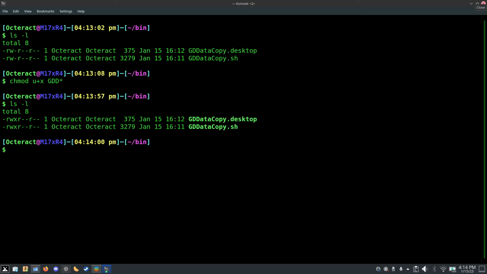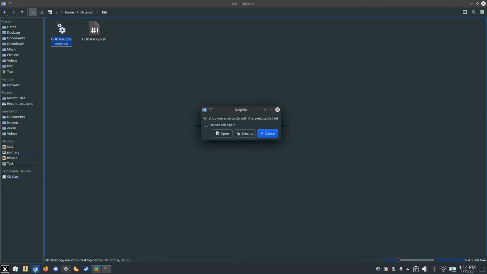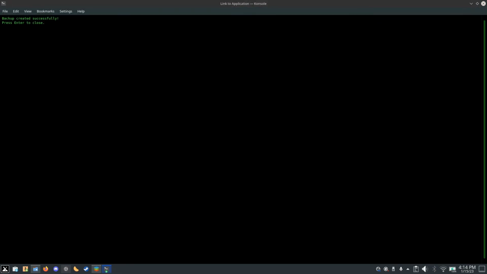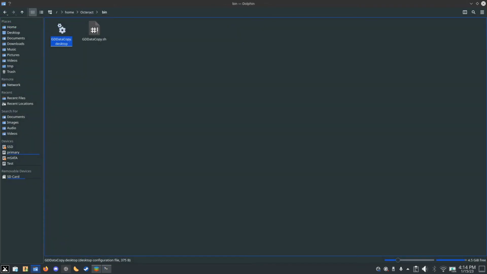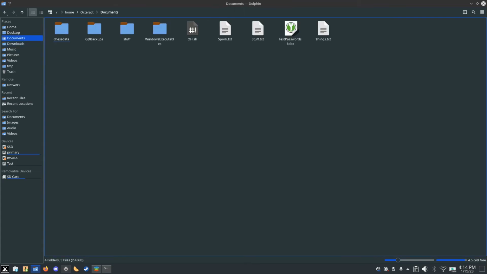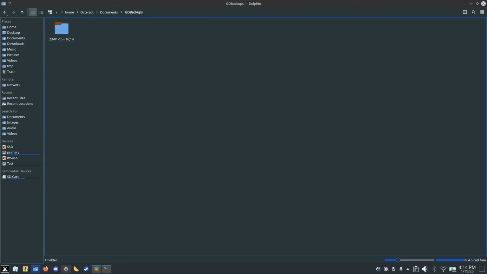Alright, so now that the files are executable, we can run the .desktop file to run the backup program. So let's just do that. Oh, you can see how the success message went away on its own after a little bit. It'll go away sooner if you acknowledge it by pressing enter. If we now look at the folder that we designated to store backups, we can see that a backup has been created with our game files inside of it.